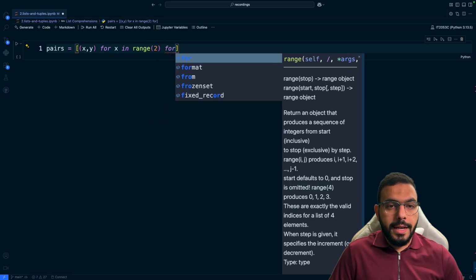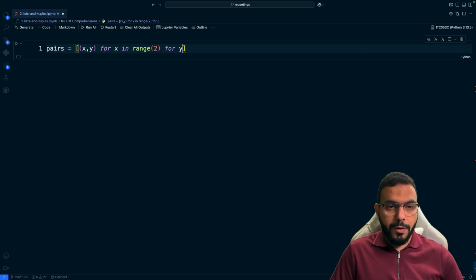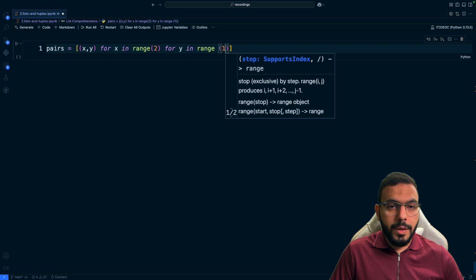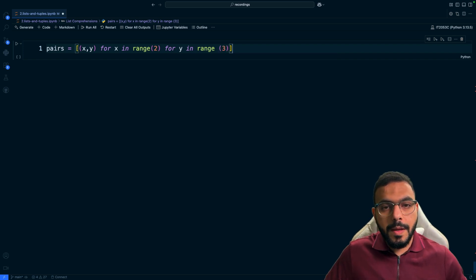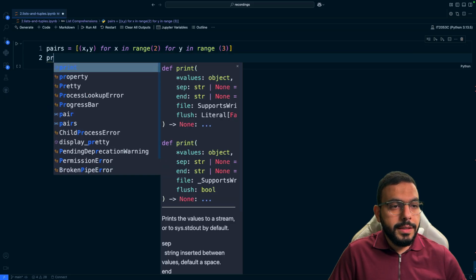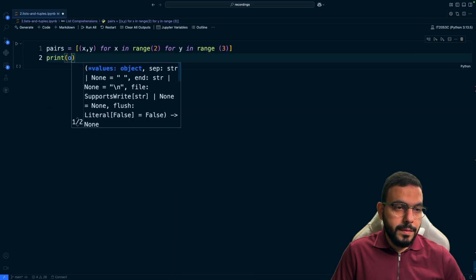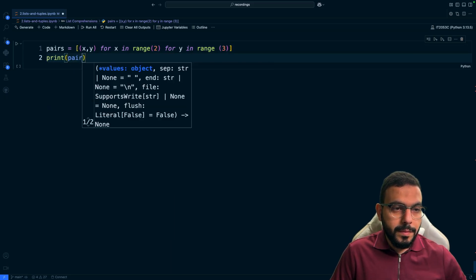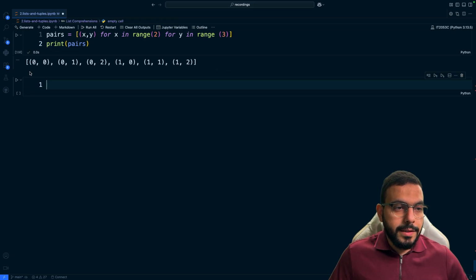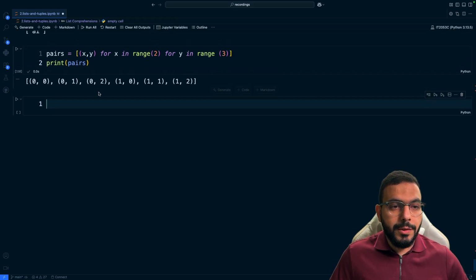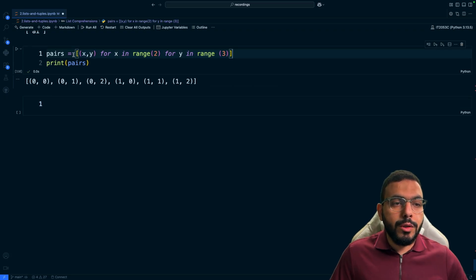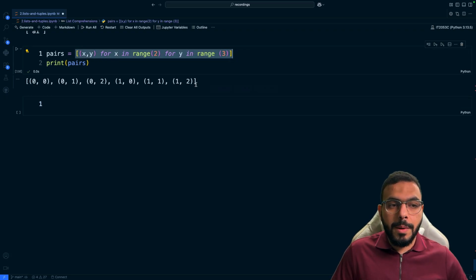And within that, there's a nested loop. So here's another loop, for y in range up until 1, or maybe 3, just to get 0 through 2. If I print that out, we get 0, 0, 0, 1, 0, and 2, and then 1, 0, 1, 1, and 1, 2. So in a single line of code, you were able to create all of those possible pairs.